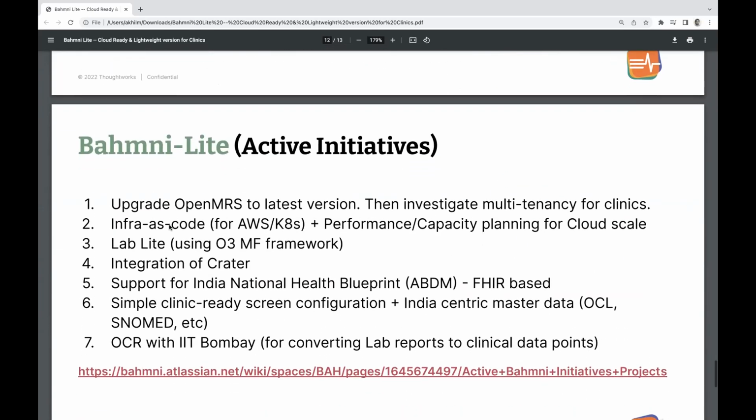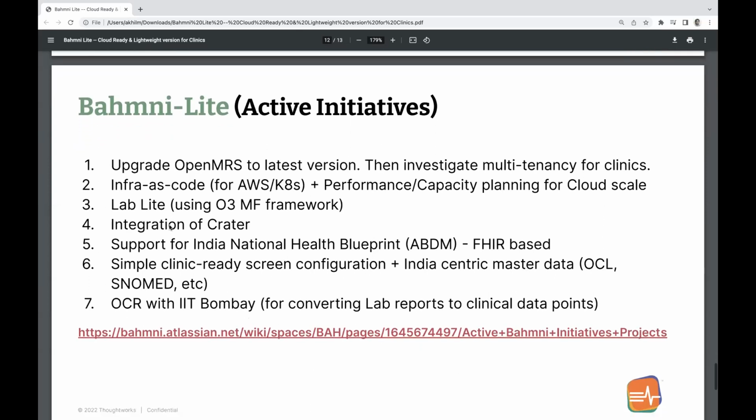Yeah, these are some of the active initiatives that I wanted to share. What we have done in Bahmni Lite: we have upgraded OpenMRS to the latest version. This point is something you would be focusing on in this training.